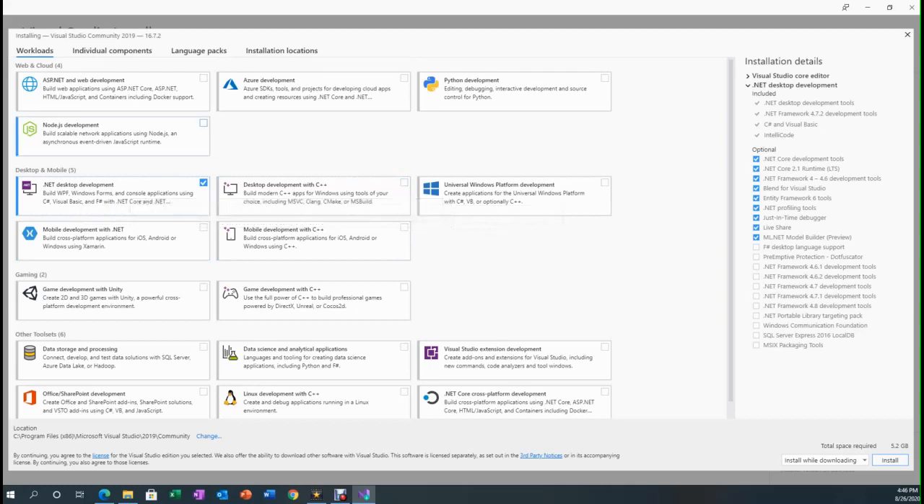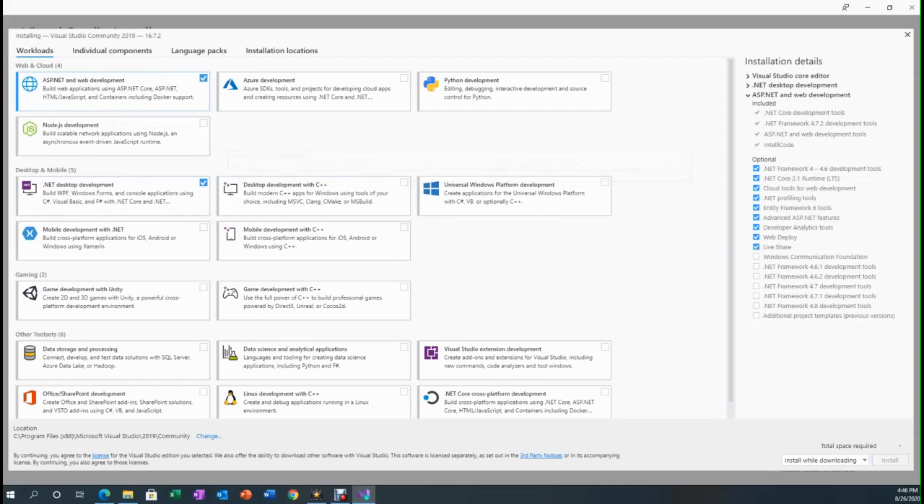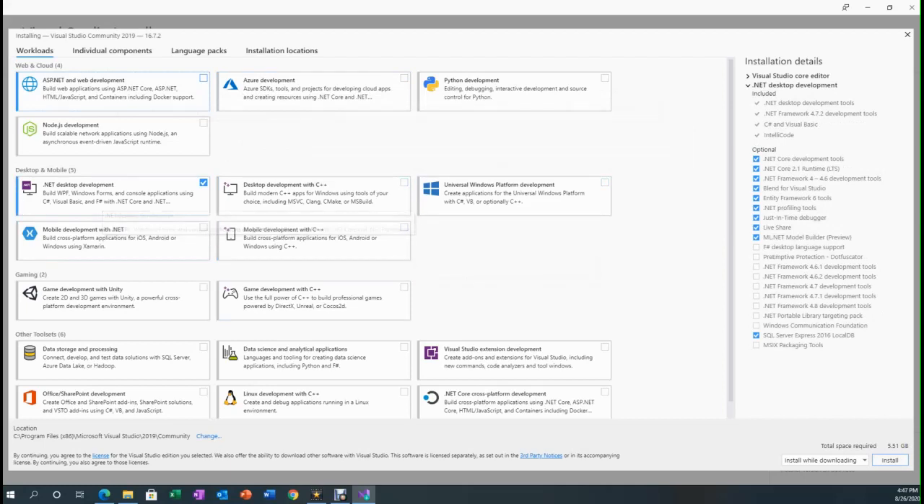We can also, if you want to explore the web, add that as well. But as I've said, this would be just for the basics. So we'll continue with what we have, which is the desktop development. Then just click on install. As you can see, it's already 5.51 gigabytes. Then install it.